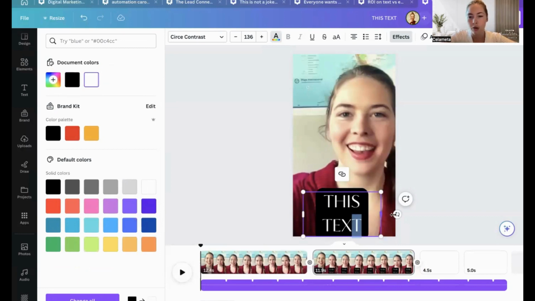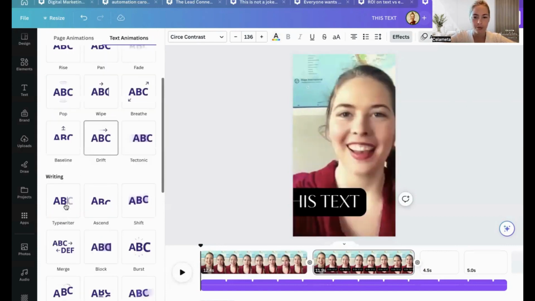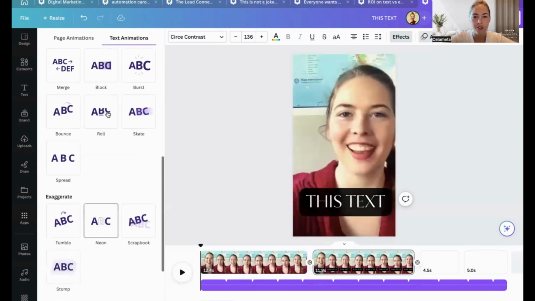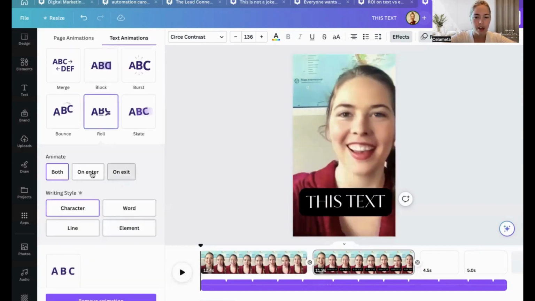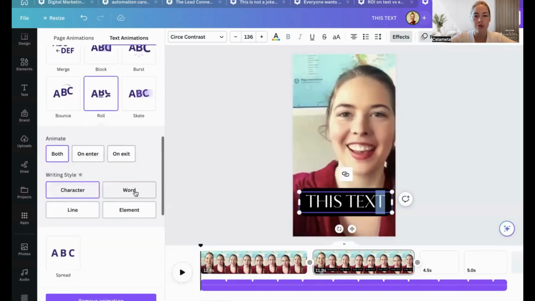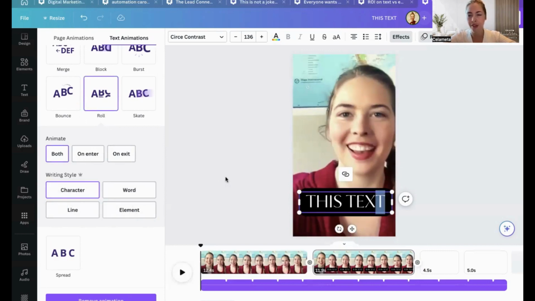You can make it smaller or larger. So there's a lot of ways that you can play around with it. You can animate the text. So if you wanted to do any number of things, and then additionally, you can have it on enter or on exit, or both. You can choose whether you want it to be the line, the element, the character. So there's a lot of details that you can get into here.